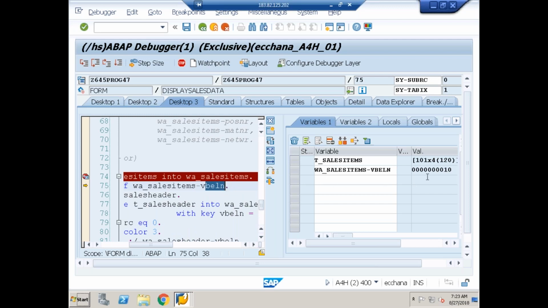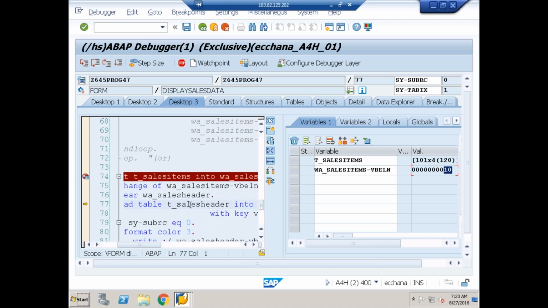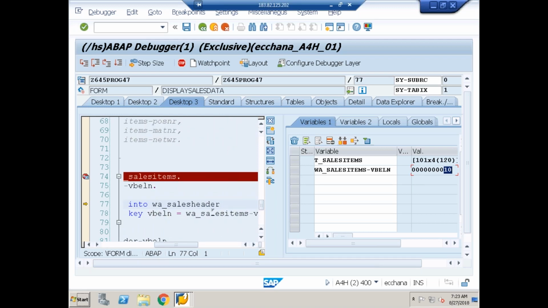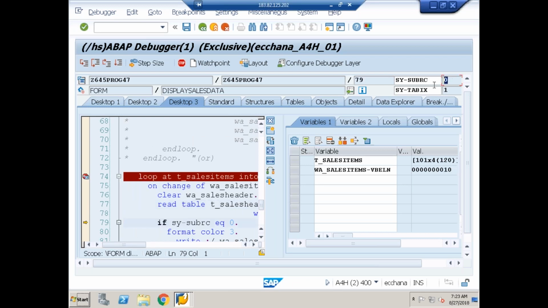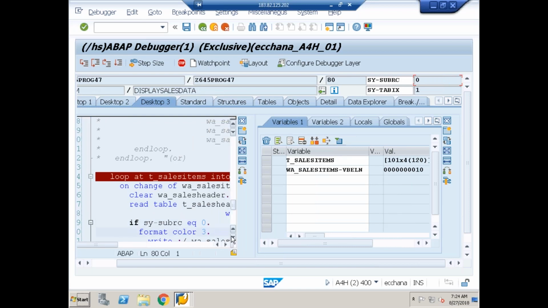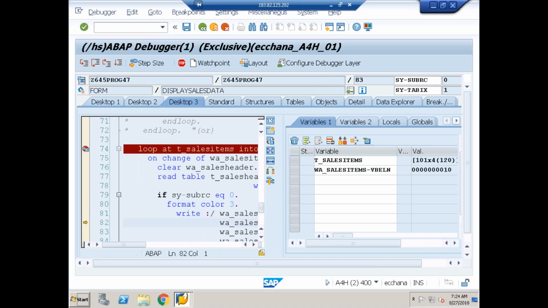Anyhow, this is the first time, so this is a new value. There is a change in the Vbeln. Earlier it was blank, now I got 10, so it will enter the event. Then what am I doing here? For this Vbeln, I have to get the header data. Where is the header data available? In the header internal table. So read table T_sales_header into the work area, comparing with this particular Vbeln. I'm doing it. F5. Yes, my read is successful, sy-subrc is 0. I'll get the header data and display it. Done, it is displayed.